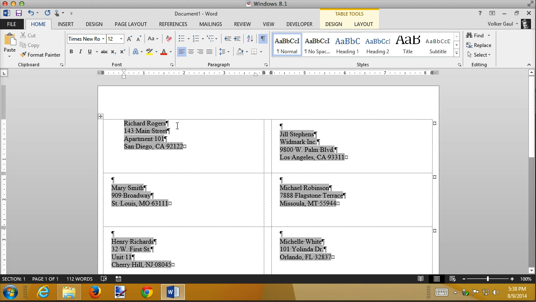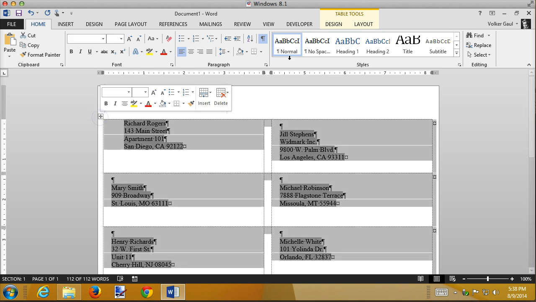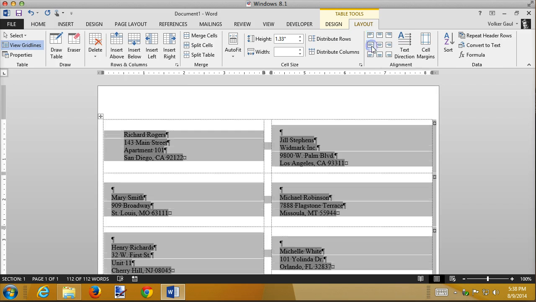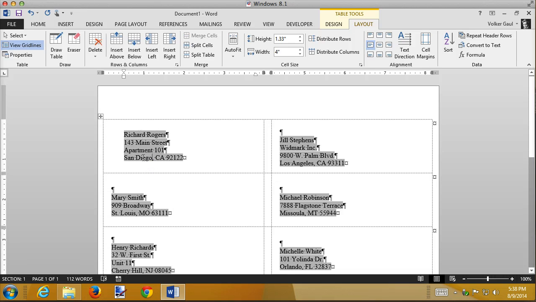Oh, that one must have been the one. Oh, I haven't centered these vertically yet. No wonder they're not centered. I need to select my entire table. We'll go to the table layout and say I want to center these on the left. Okay. And now the Richard Rogers is centered pretty well.